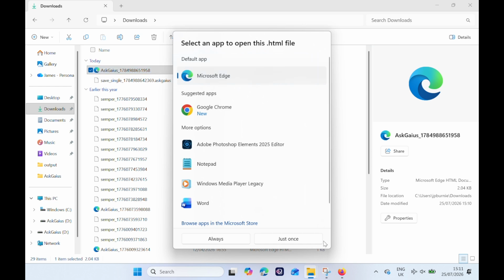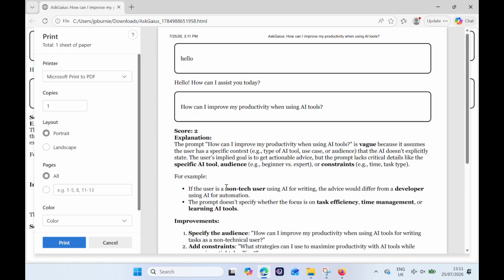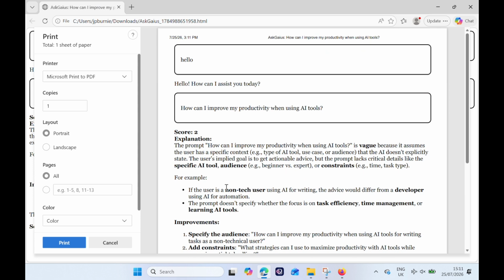In this case, we're opening it with Microsoft Edge. You can then print this page as you would any other web page, and you can print it to PDF or to paper.